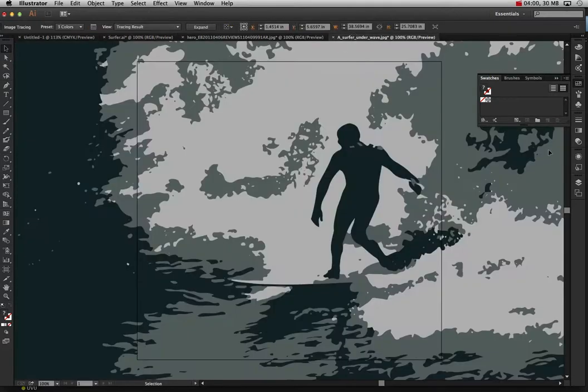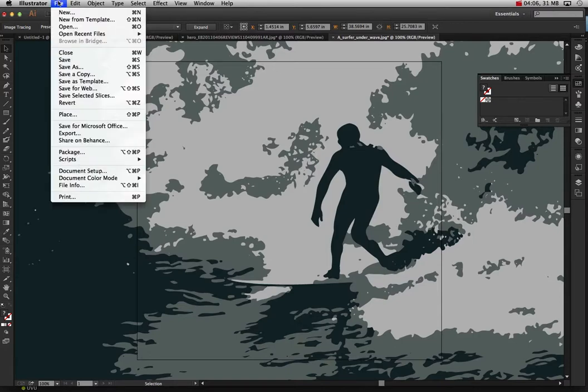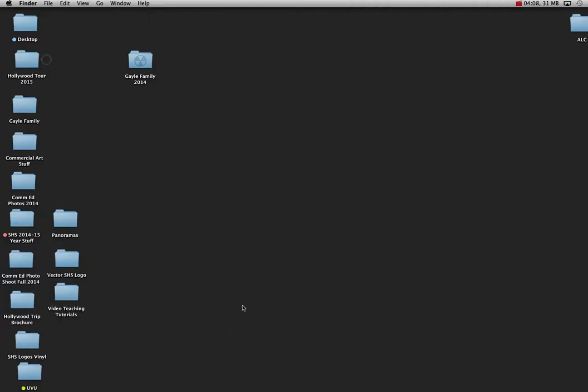Let's see if I've got it. Oh, I went ahead and saved it, didn't I? Well, because I've got that, I'm fine with it. Let's just go ahead and get out of Illustrator. So I'm just going to hide Illustrator, and I'm going to bring up Adobe Photoshop.